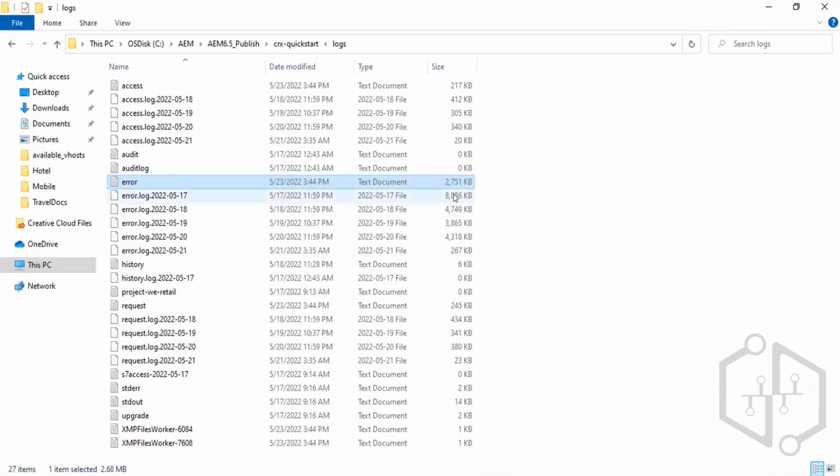Let's discuss the other important things, that is access.log. Then we have request.log, and then there is audit.log. These three are pretty important to do any security check and to do any performance check.